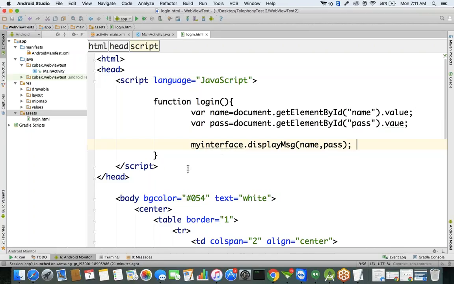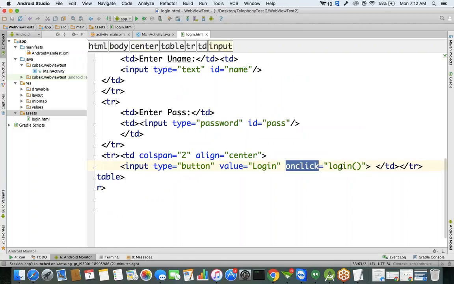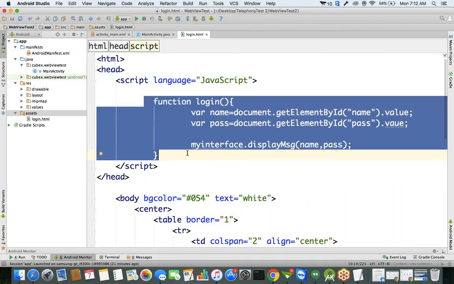In HTML, we created text boxes, and we created a login HTML button and configured the click event for this button. So whenever you click the button, we are calling a login function in the JavaScript.